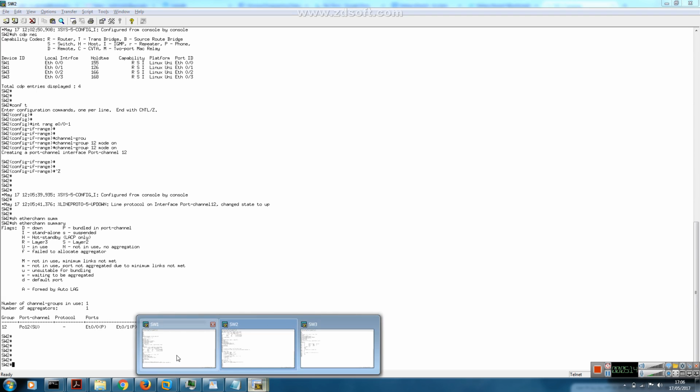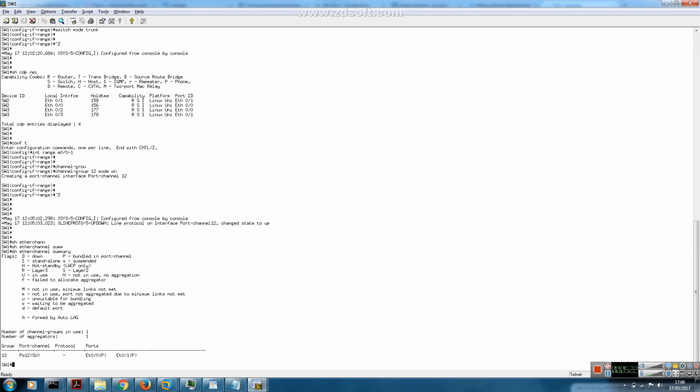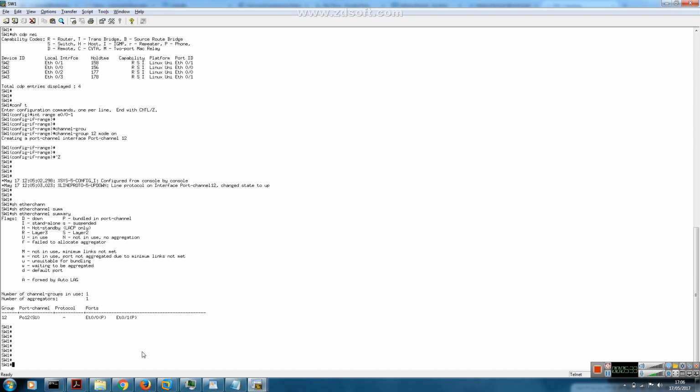So just double checking on switch 1 as well. Show etherchannel summary. Right, the EtherChannel is up, and the ports are Ethernet 0/0 and 0/1. So that's the EtherChannel configured between switch 1 and 2.